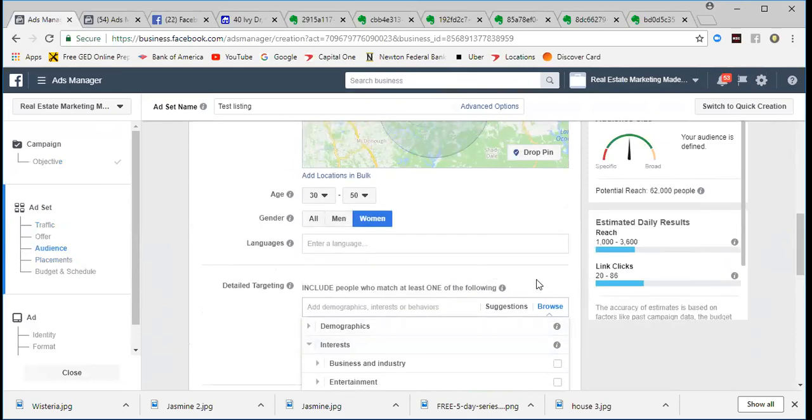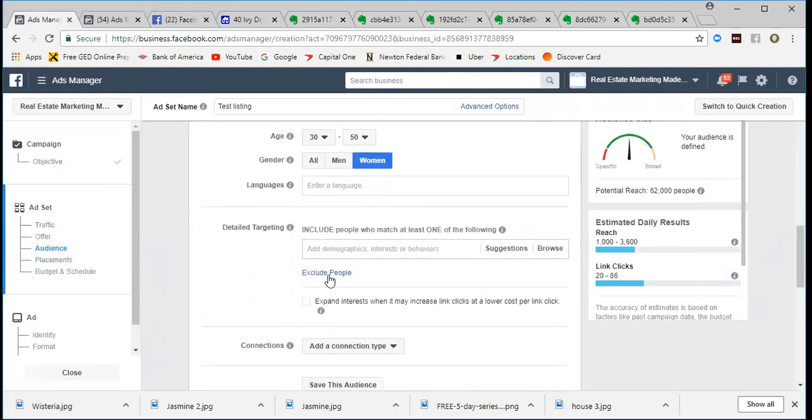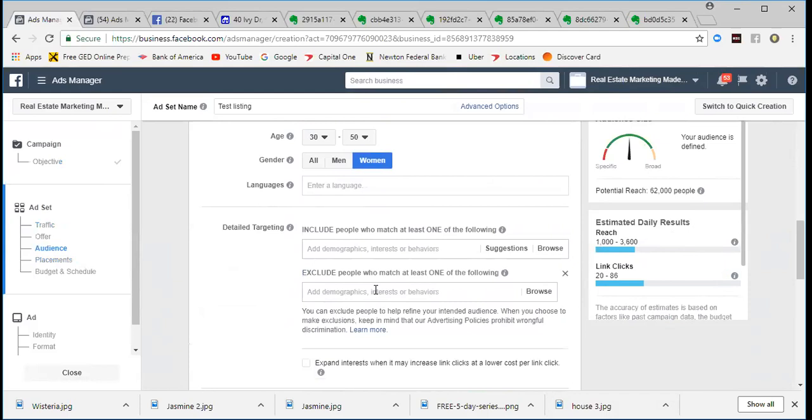And I'm just not going to choose any at this point because I'm going to leave this like it is. But if you're trying to really maybe find buyers for a particular area or particular property in a large metropolitan area, you can narrow that down more. I do want to show you here you can exclude people. And a lot of times those you may want to exclude would be realtors.